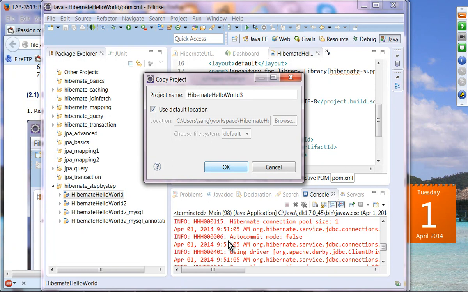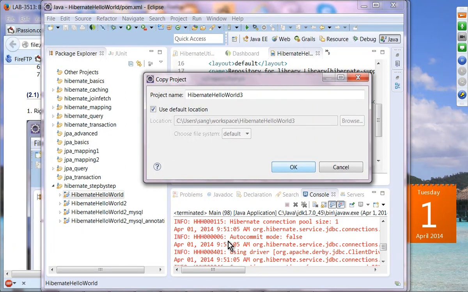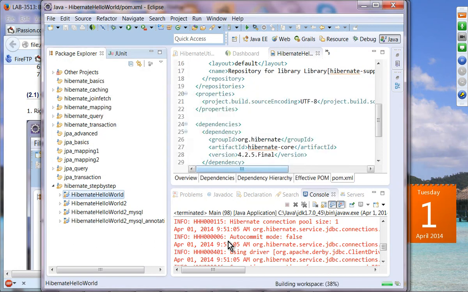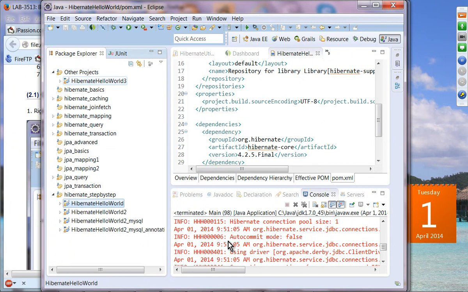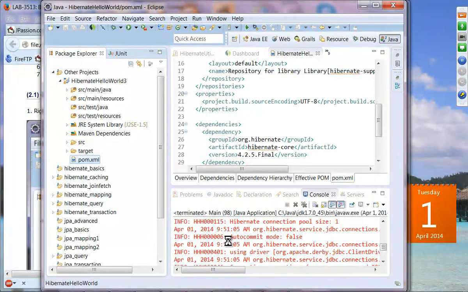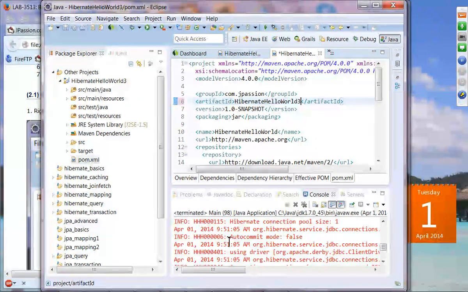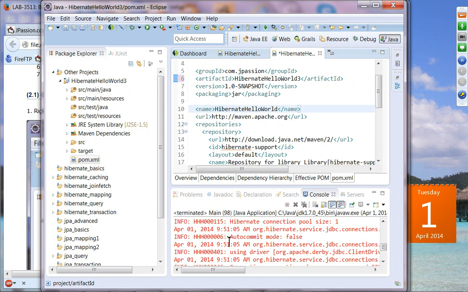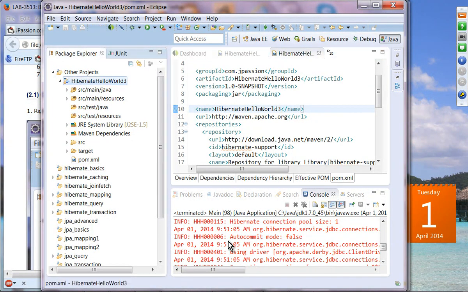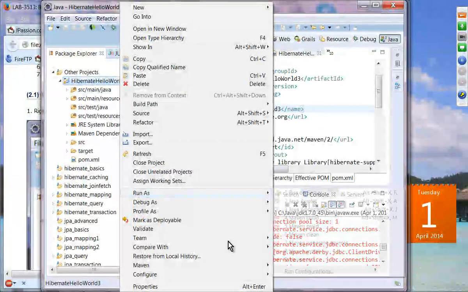So let me just, we'll see. I'm going to just click OK, and it gets created here. And then you want to change the pom.xml file to reflect the new project. So in this case, Hibernate Hello World 3, and you want to also change the name as well. Okay, and then you should be able to build and run the application.